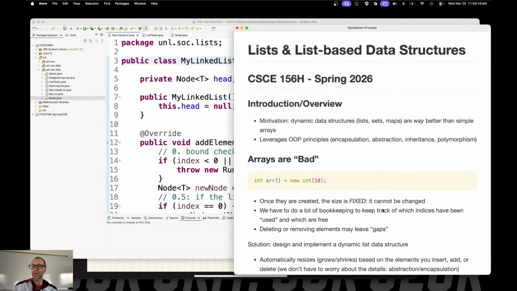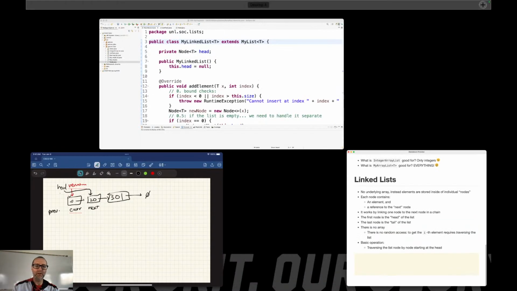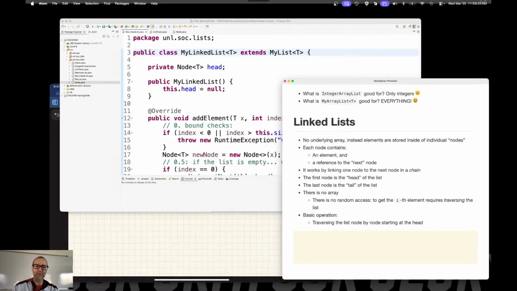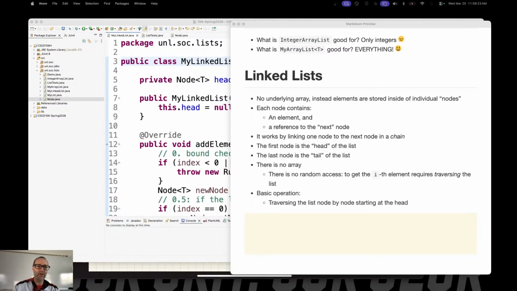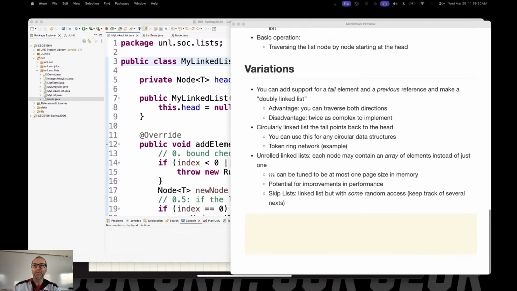All right, so I usually put those in the notes, but oh no, where are my notes? There we go, here it is. Variations, all right? So again, I'll just go ahead and cut and paste this and then go over it again. You can have a tail and a previous reference to make it a doubly linked list. The advantage here is that you can traverse in both directions. The disadvantage is that it's twice as complex to implement. If you're going to insert something now, you need to take care of the next, and the previous, and the previous. So there are 4 things to worry about now.